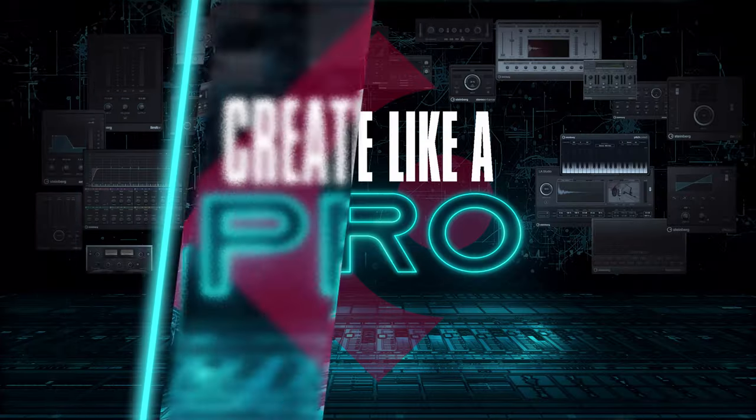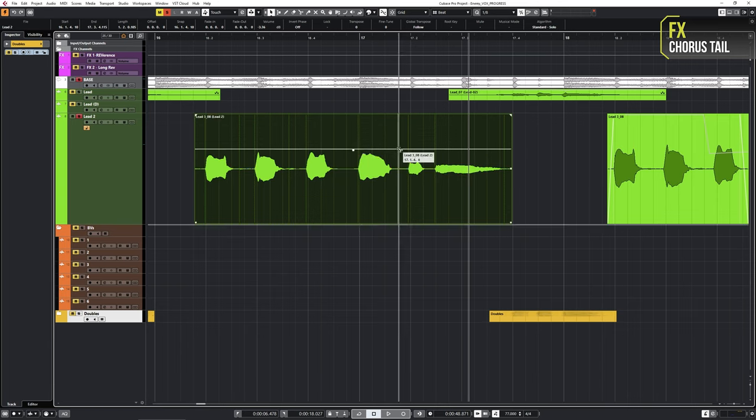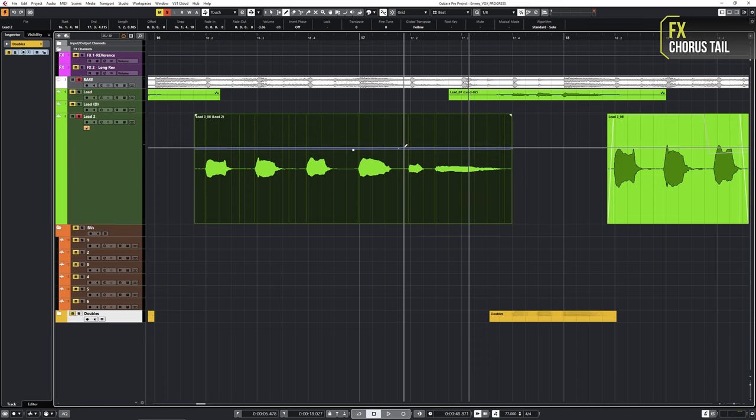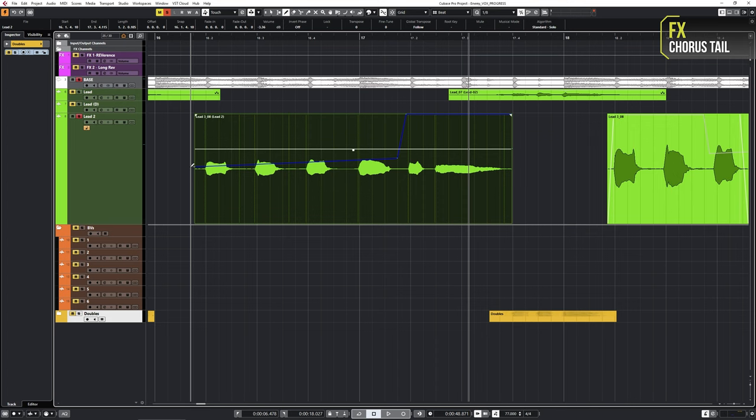Okay, before any compressor plugin, I like to take care of the dynamics manually. So I'm gonna set all these notes on the same dynamic. Press 8 for the pen tool and draw. Very easy.